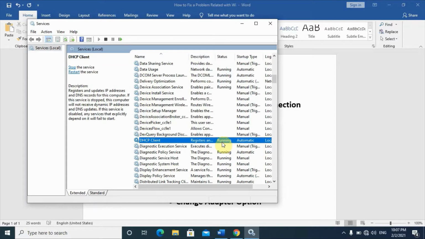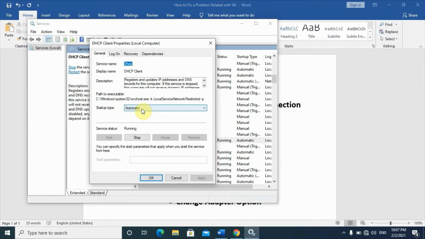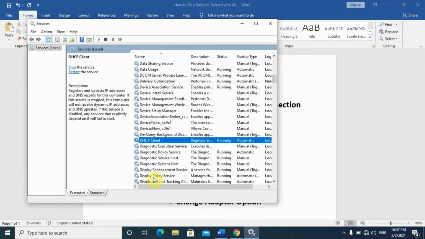and it's running. If it is not running and it's not showing automatic, right click on it and select Properties, then click the Startup type and select Automatic, then click the Start option here. It's already automatic, that's why my Start button is inactive. But in your scenario, if it is Manual or Disabled or any other option, click Automatic, then Start and Apply, and click OK.